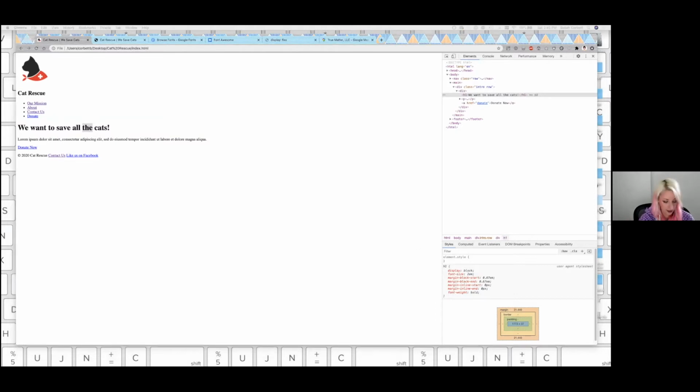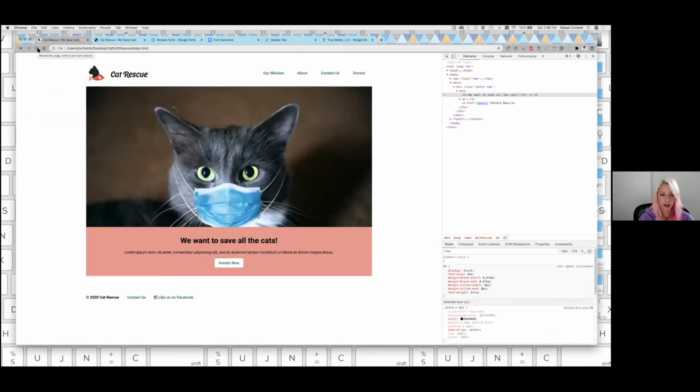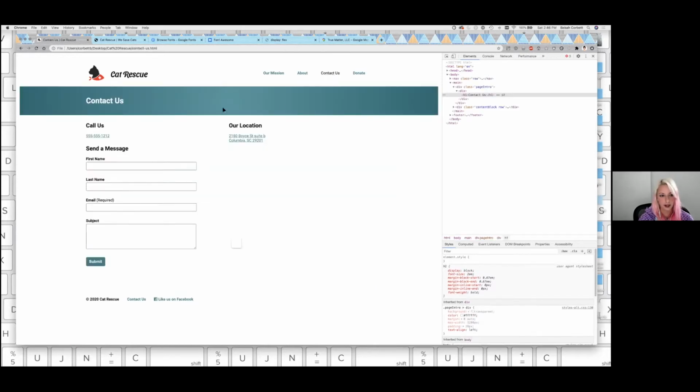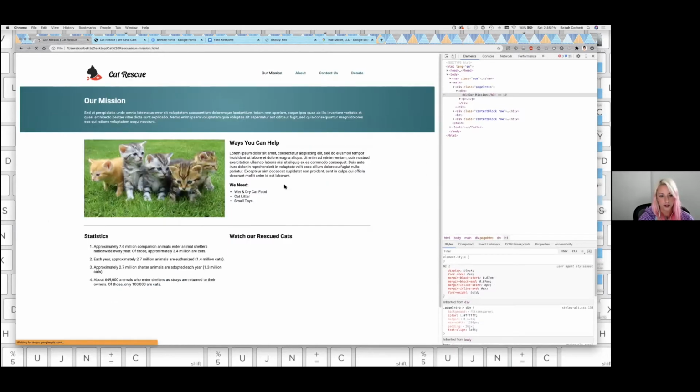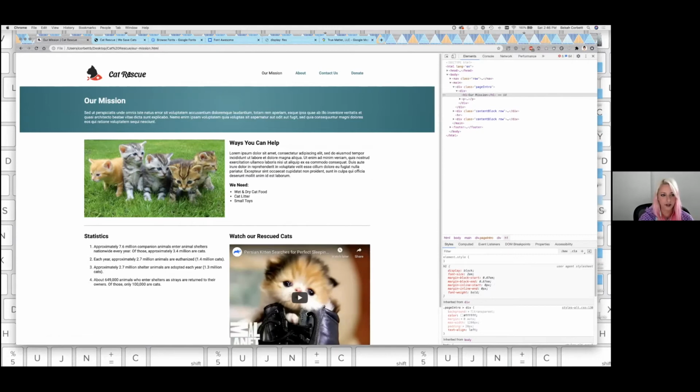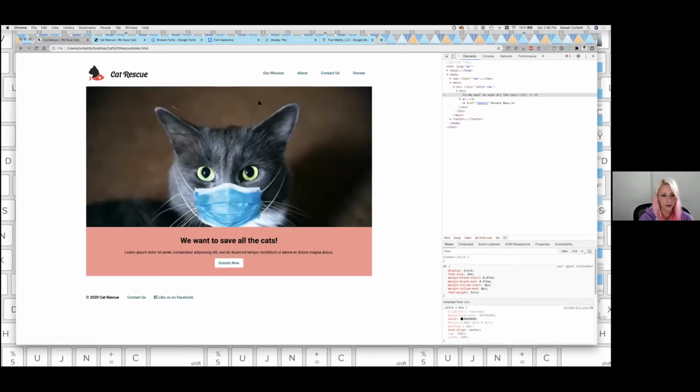So I'm going to add our styles back because this looks icky. Much better. And so this is the version of the cat rescue site with lots of CSS, a lot more than what we had. We've got some animations, a nice little header and some more formatting type stuff. And so that's what we are going to be doing today.